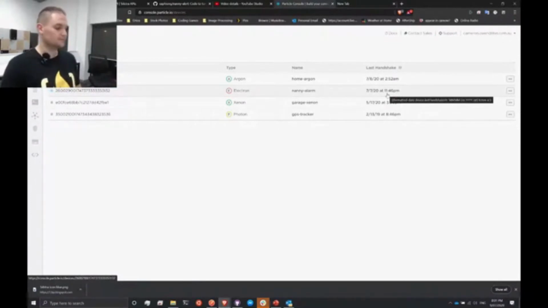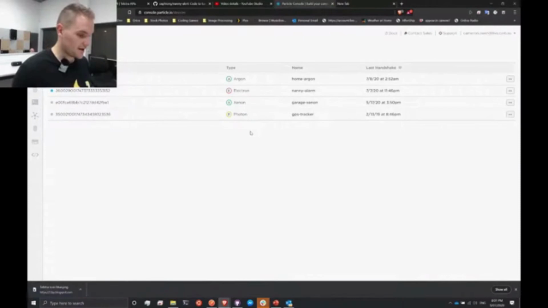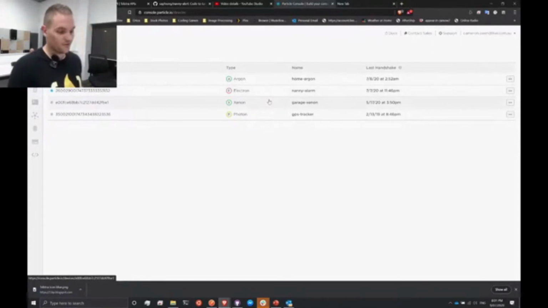In my particle console, I've got a couple of devices there. I've got an Argon and a Xenon that are running as part of my home automation network, and then I've got my Electron that's running as what I call my nanny alarm.